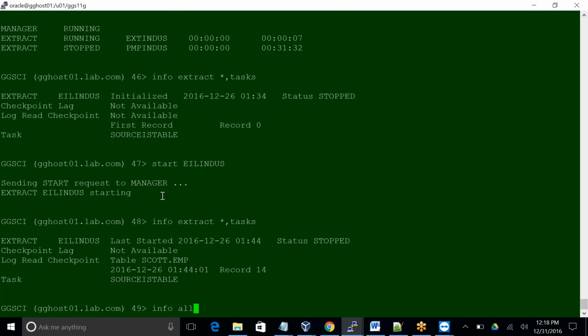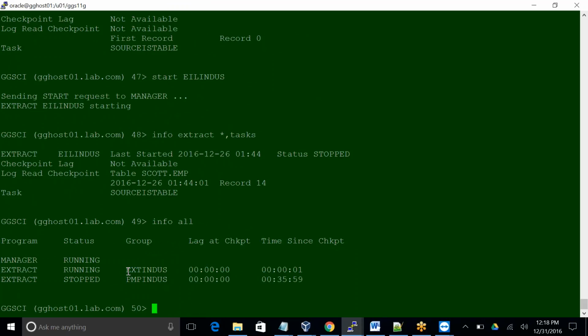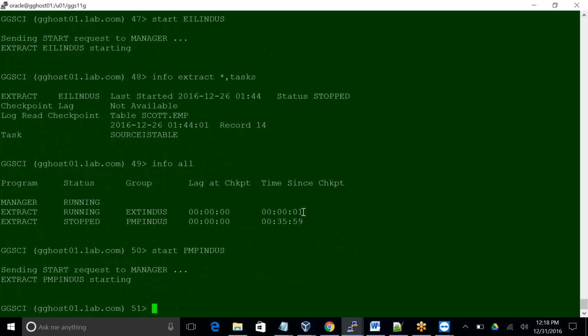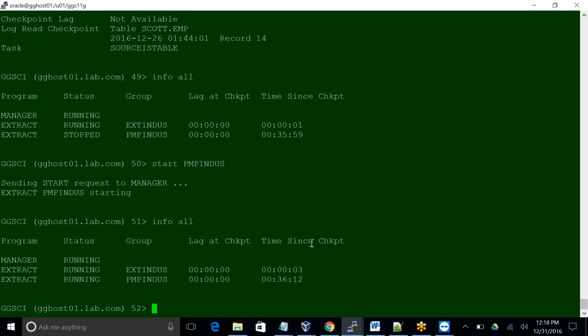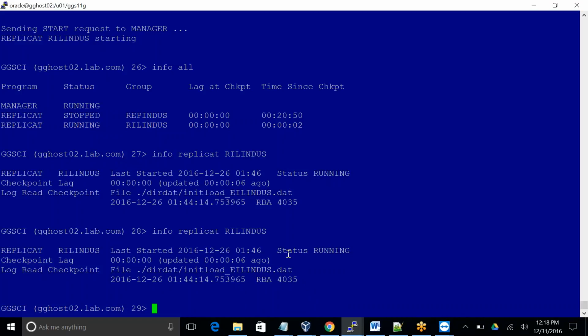Info all. So extract is running, there is no issue. But pump also we need to start, because why do we need to start pump? It has to ship the local trail files to the remote location. So I started it. Info all. So both are running. Now we'll start the replicate also.